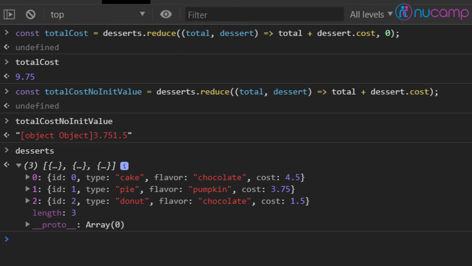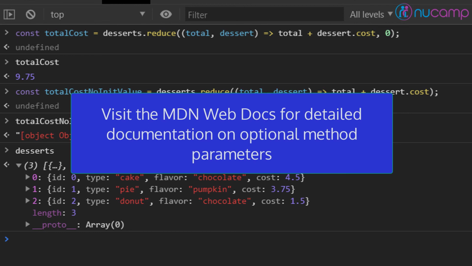While we're on the topic of optional parameters, I want to note that both map and filter also have additional optional parameters. And reduce actually has one more optional parameter, which we have not discussed. In fact, many built-in JavaScript methods have optional parameters. But it's outside the scope of this course to go into detail about all the possible optional parameters. If you want to find out more about the optional parameters that we have not discussed, my suggestion is to visit the MDN web docs and look up each method that you're curious about, as the documentation there will typically have a comprehensive list.